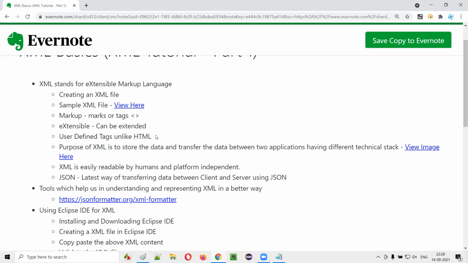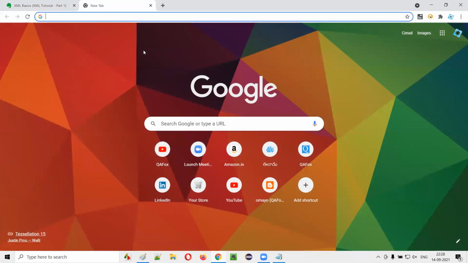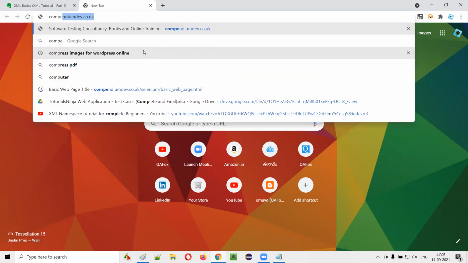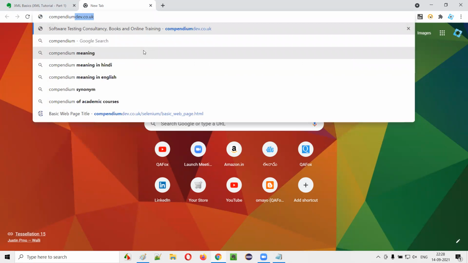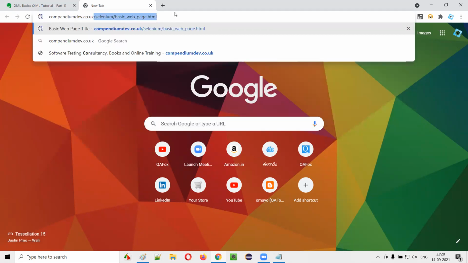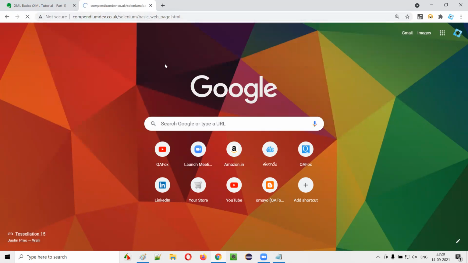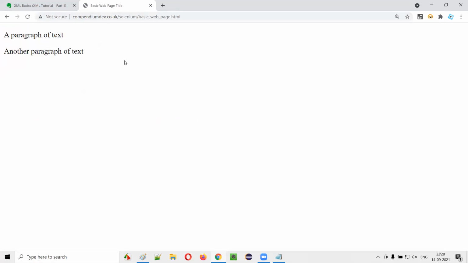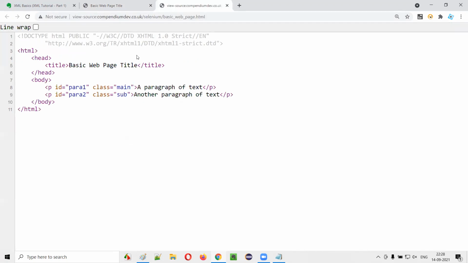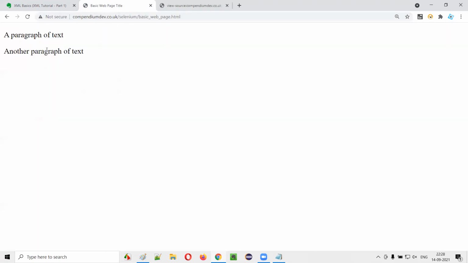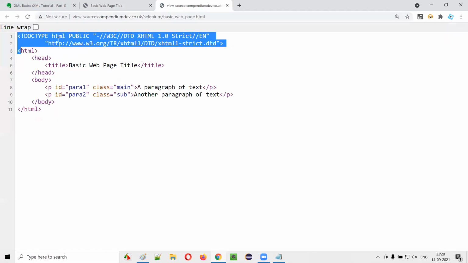Fine, guys. Now let's understand the difference between HTML and XML. If you go to any web page, let's say I take you to a basic web page on compendiumdev.co.uk. This is an HTML web page, and if I right click and select view page source, you will get the HTML code of this particular page.